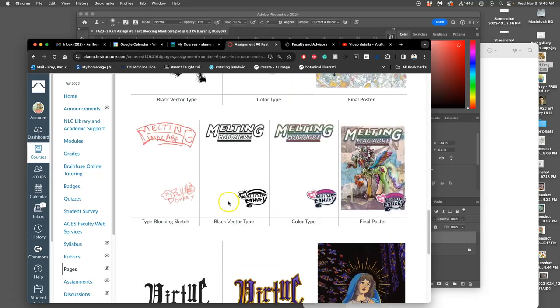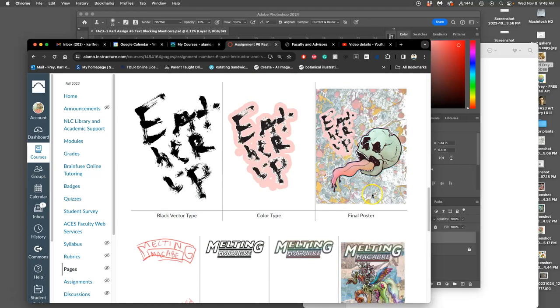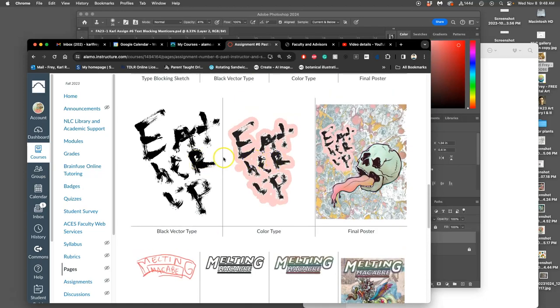And then what's the other thing we need to do? We need to design the type that goes with the illustration. So today we're going to be working on text blocking or type blocking, like you see here, and then making our black vector shape type. Just like we designed our logos, now we're going to be doing it with letter forms. And then next class, we'll learn how to add color to the type and then how to add a background for our poster.